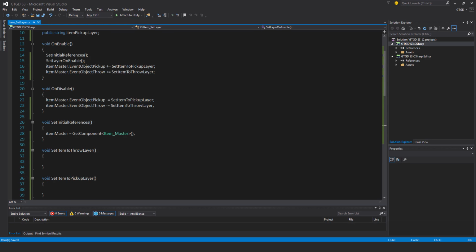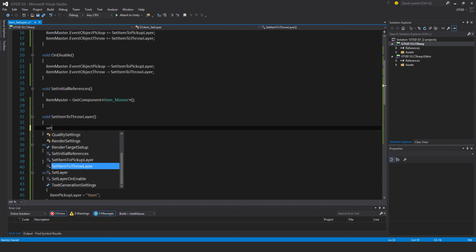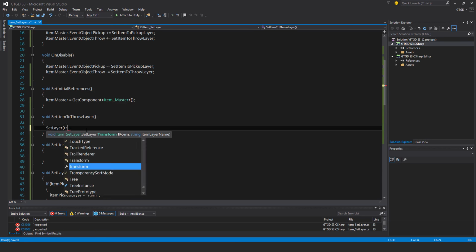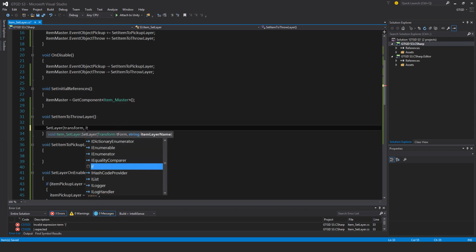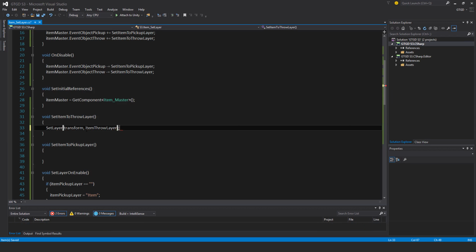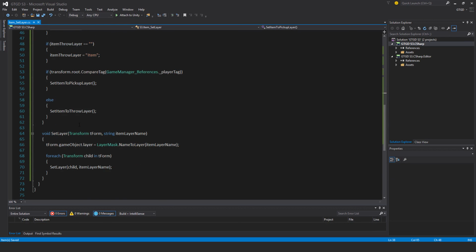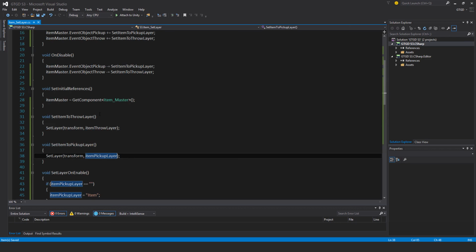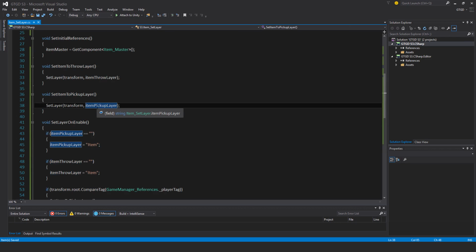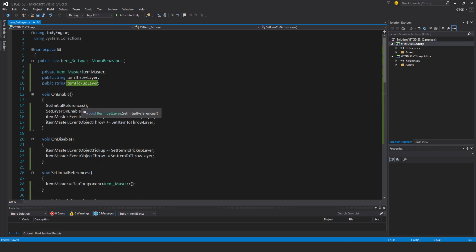And then coming back here, this is where I'll just say set layer, transform, and if it's to throw layer, then it's just simply item throw layer. There we go. And then I'll just copy this to the pickup layer and just change that to item pickup layer. Alright, and I'll just go through quickly. Just make sure that it looks all okay, and it certainly seems to. So I believe my job is done.